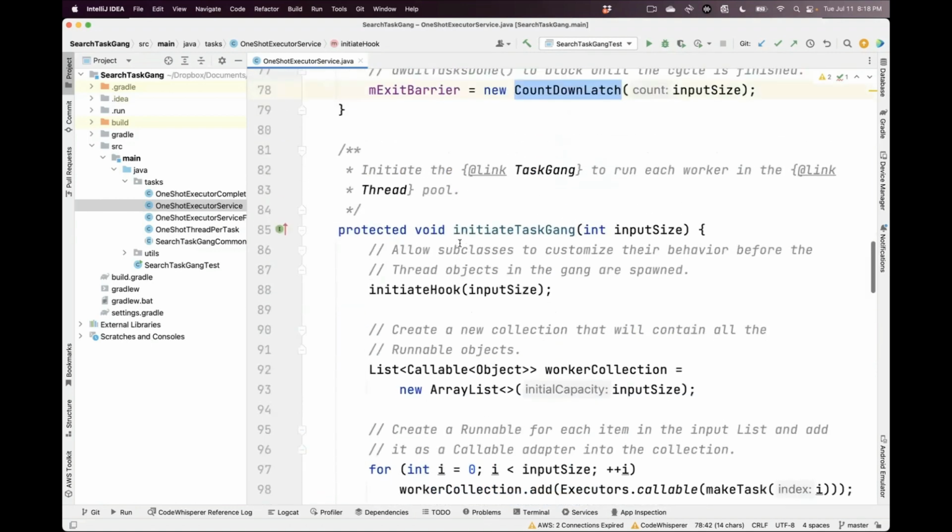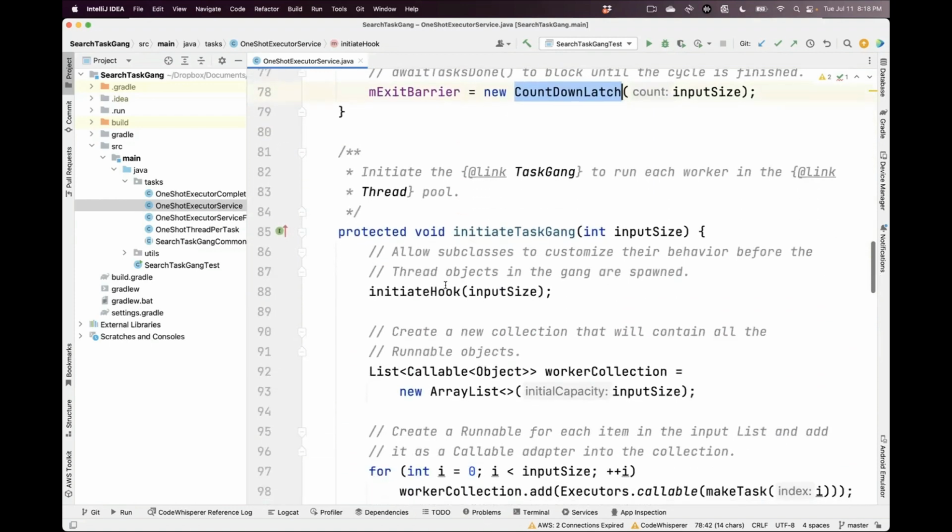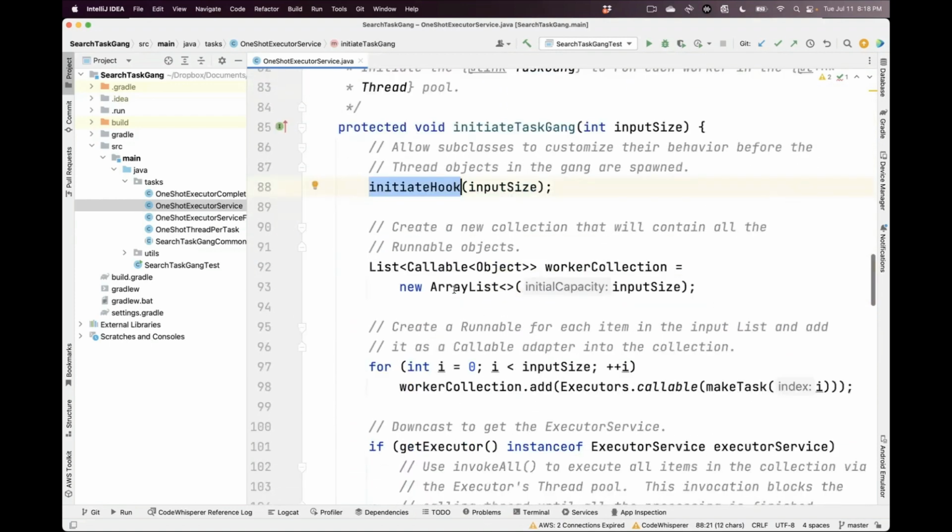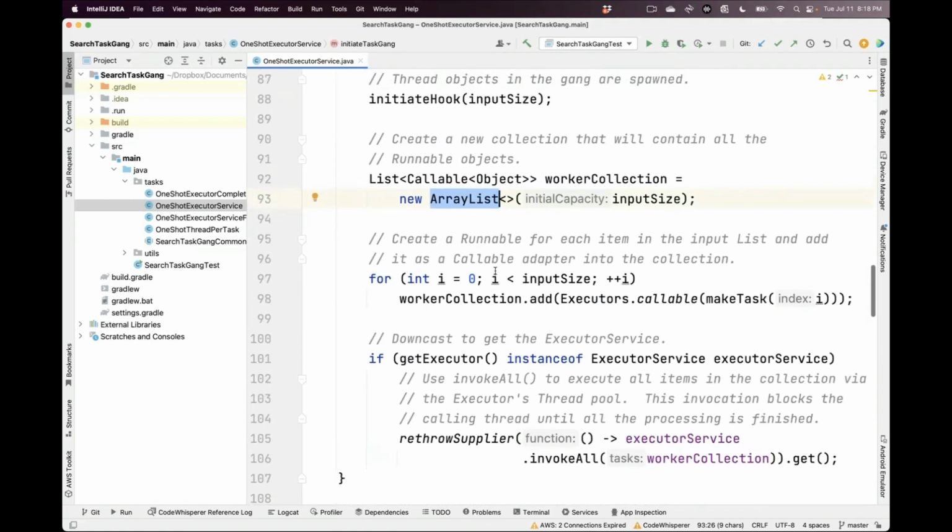Initiate task gang will go ahead and call the initiate hook. So we say, hey, initiate yourself, please. And then we create ourselves a worker collection, which is a list of callable objects. This is kind of funky and cool. We go through all the items that we have in our input, and we make tasks for each one to correspond to the element at index I we're going to be processing. We convert that runnable into a callable, and we add it to this worker collection. So we've got a list of callable objects.